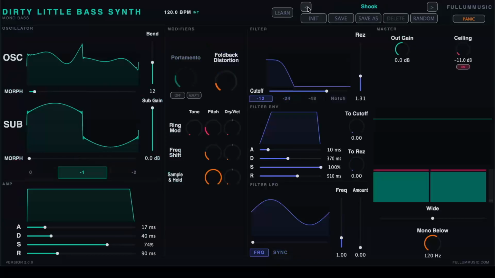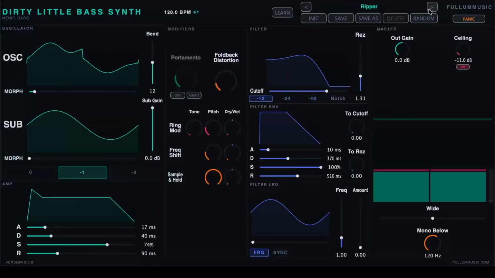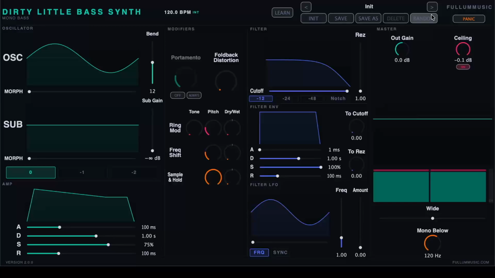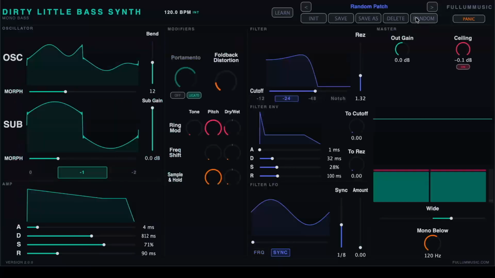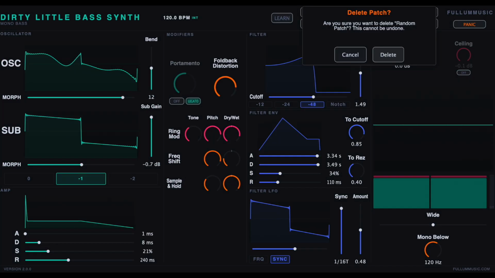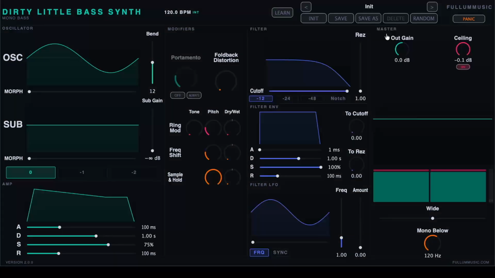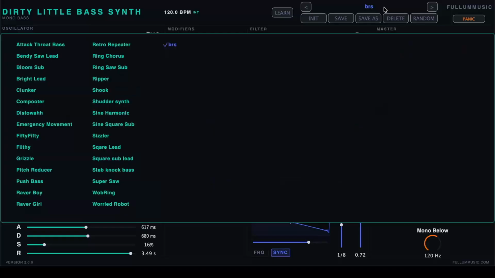You can select them, you can go left, you can go right, you can init, you can hit random and use that as a crazy jumping off point. And then if you don't like a patch, you can delete it. But also, if you want to share patches with other people, you can drag and drop. So I have some random patches already made, and if I drag and drop it in, boom, now it's in there. And you can do that with a whole bunch of patches, and now they're all in there.